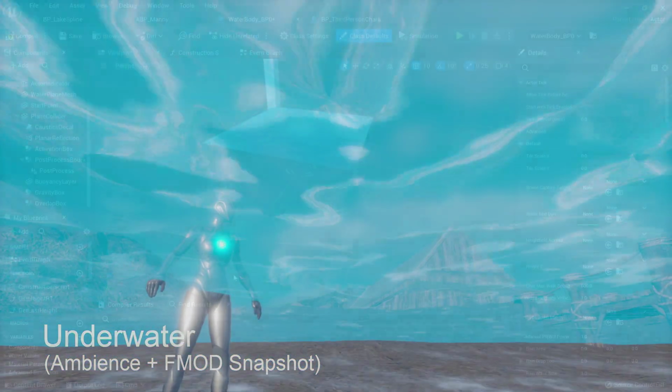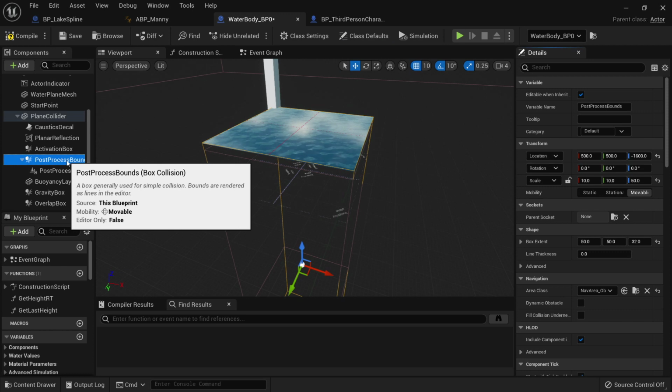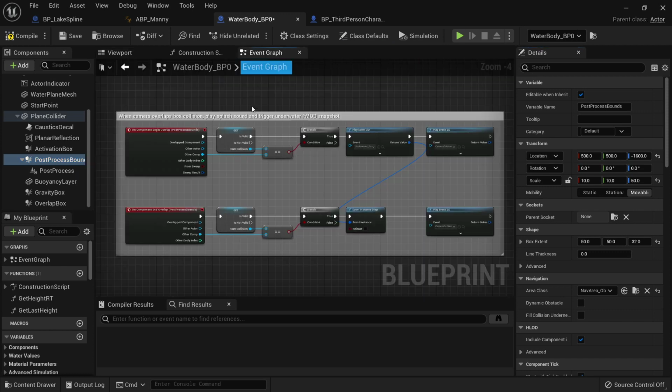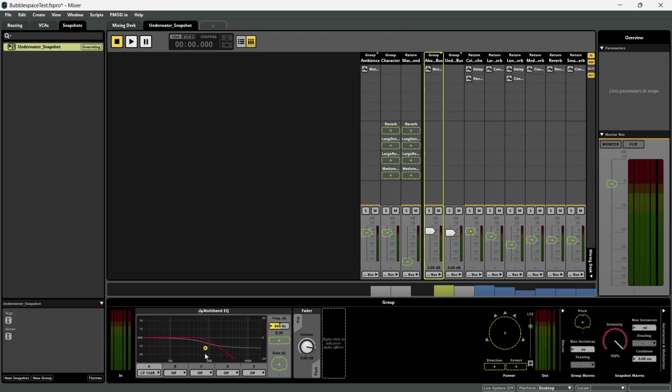For this system, I'm not using audio volumes. Instead, I'm using a trigger box that's part of the water blueprint. That means this will work with any water in the game with little to no additional work. Here, you can see the underwater snapshot. It basically adds a low-pass filter to the above water sounds, and it turns up the underwater sounds.